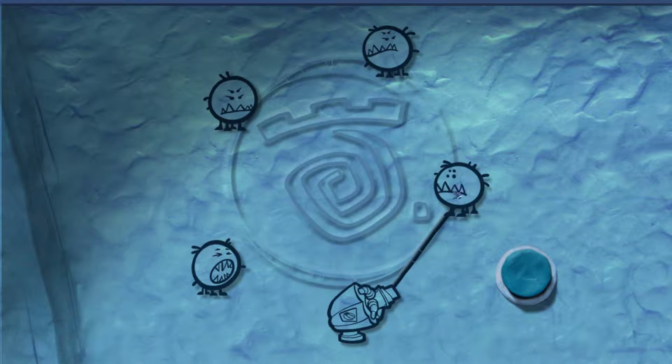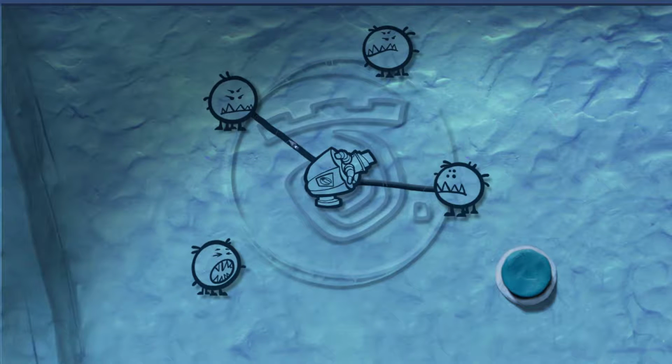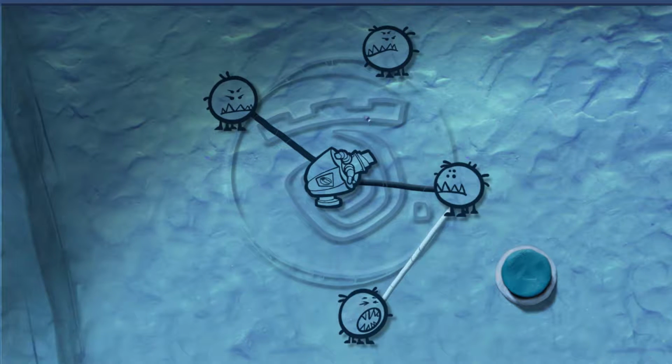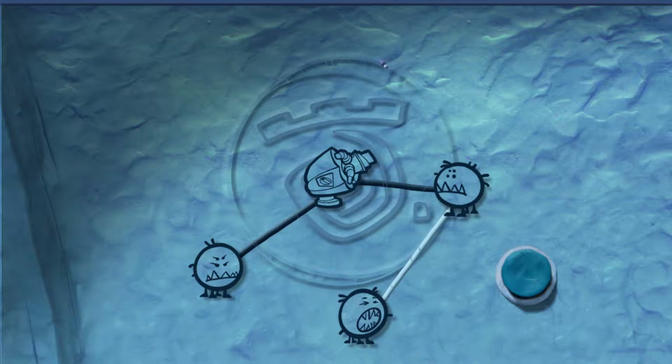So maybe black means don't shoot. And white, nah. I can't move him because he's not next to it. That's still going to be black.